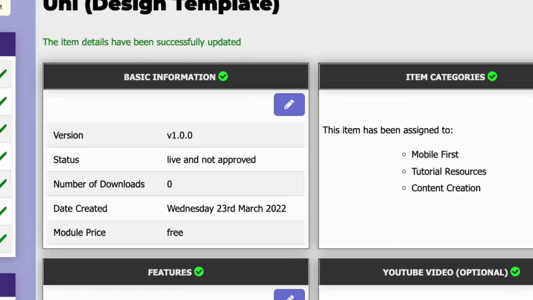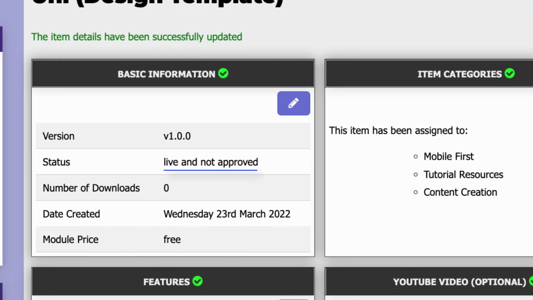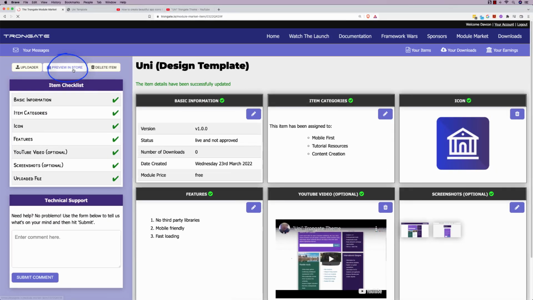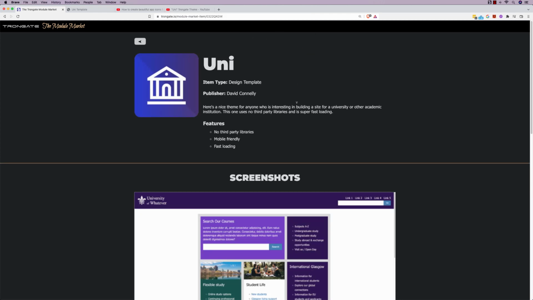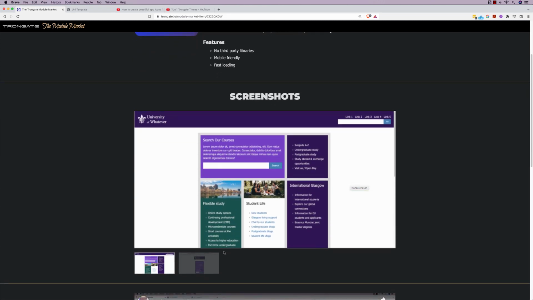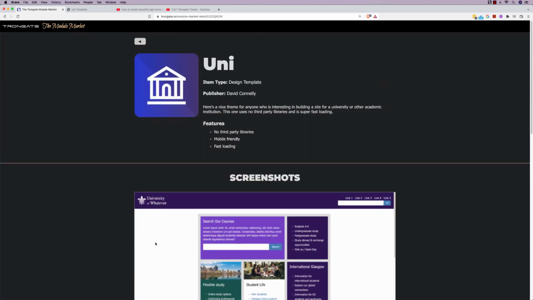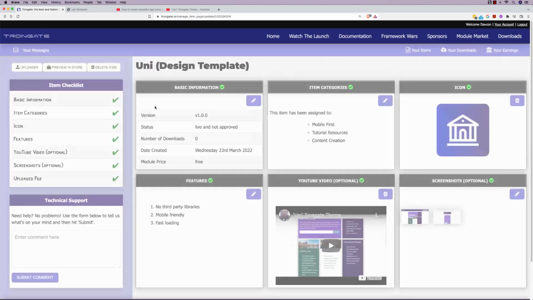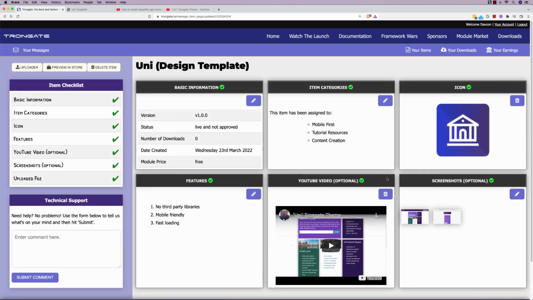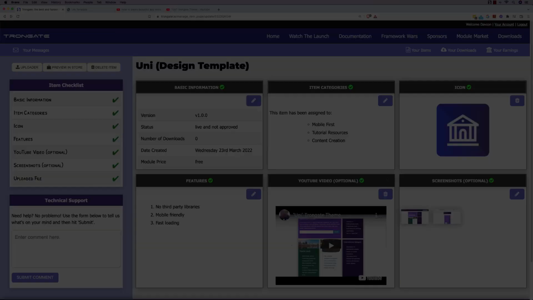Now, in the case of this item, it says live and not approved. You can preview the item in the store if you want, by the way. Just get an idea of how this is all going to look. Okay? And all you have to do now is just wait a day or two, and hopefully it will be approved. By the way, at this point in time, I'm not able to proofread code or anything like that. I just don't have the resources, okay? But in any event, you hang tough, play a game of golf or something, and then we'll come back later.